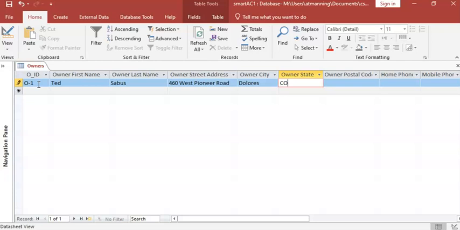I could enter a 1 character state if there were one. Postal code is going to be 81323. The home phone, we're just making up a number. I'm going to use the same one from the book just to be consistent. 231-4411. Mobile phone, making up a mobile number, 719-888-775.